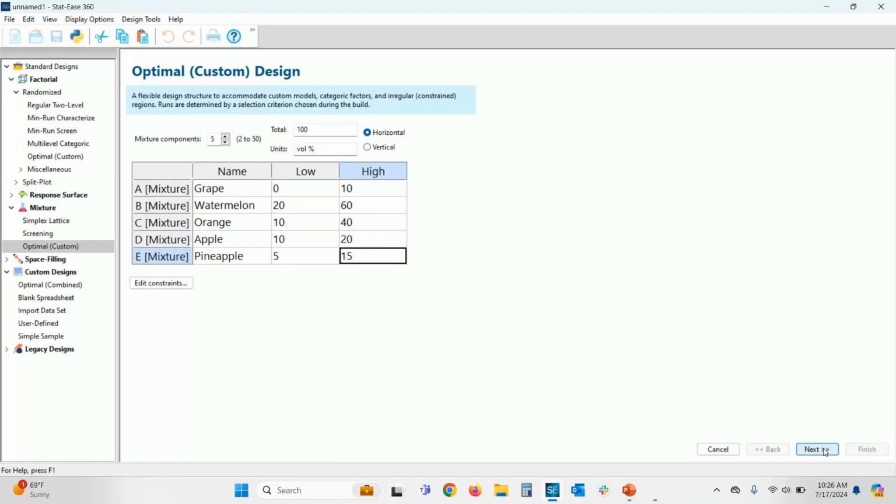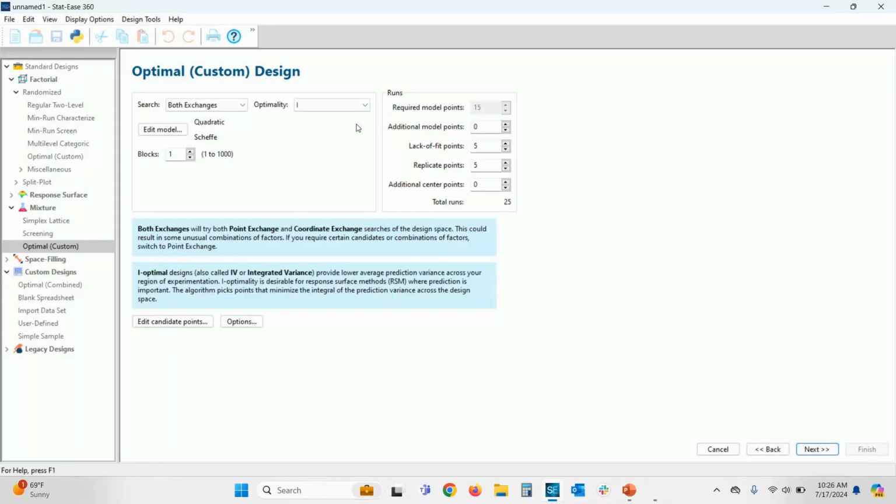Easy enough? Okay. So now the software asks me, hey, what type of model do you want to fit? Well, in this case, we have this quadratic here. That's the default model here. Do I want to put in any blocks? Meaning, hey, I'm going to do half the experiment on one day, half the experiment on the other day, or maybe I have 2 different lots of raw material, things like that. In that type of situation, you would block.